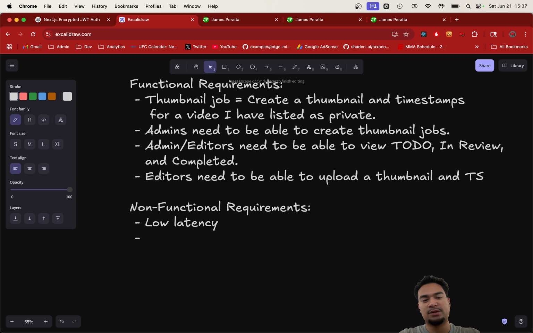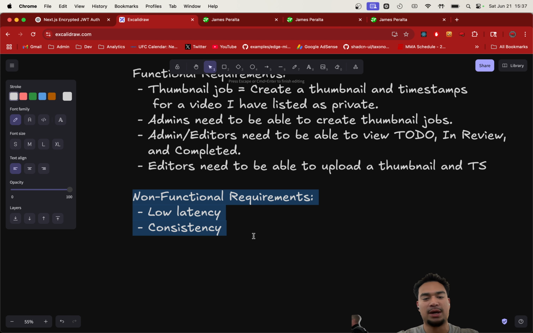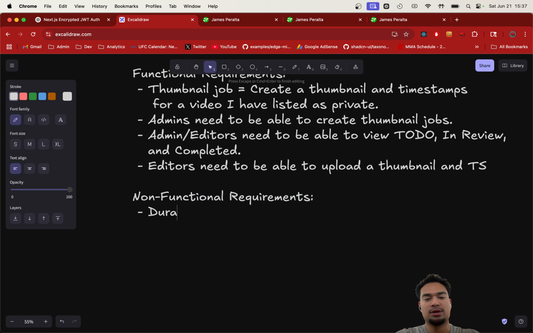I already know what database we're going to be using, so we're just going to be using one database. So it's basically just going to be consistency because we're using a small Postgres database. I don't think we need to worry about the non-functional requirements, honestly, because it's just such a small website. But we can think about that later. Let's just make sure that when we upload stuff, it's durable and we don't lose the thumbnail.